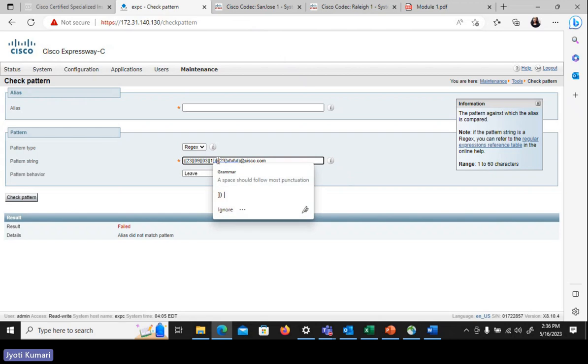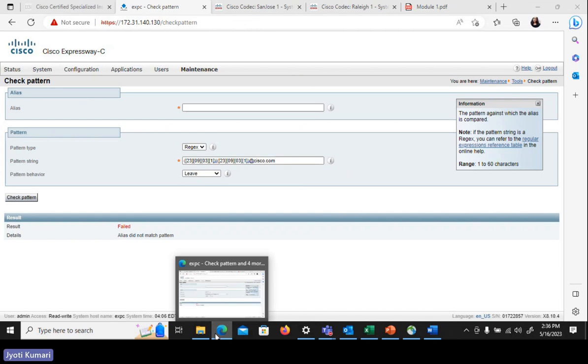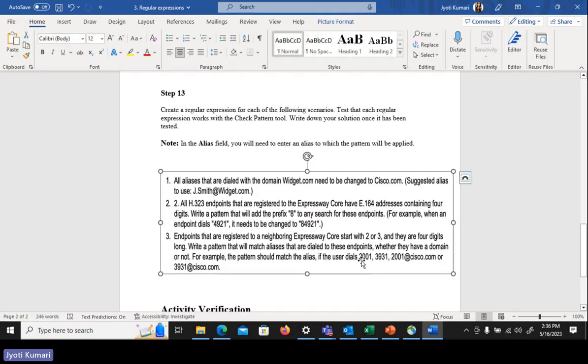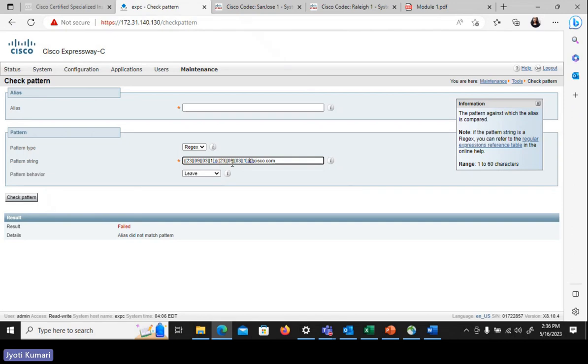After OR, we want only these digits to be matched with the domain cisco.com. Check this, 2 3 0 9 0 3 or 1. Yeah, we can see it once again. So the first digit can be 2 or 3, the second can be 0 or 9, the third can be 0 or 3, the last can be only 1, and then it can be with or without cisco.com.